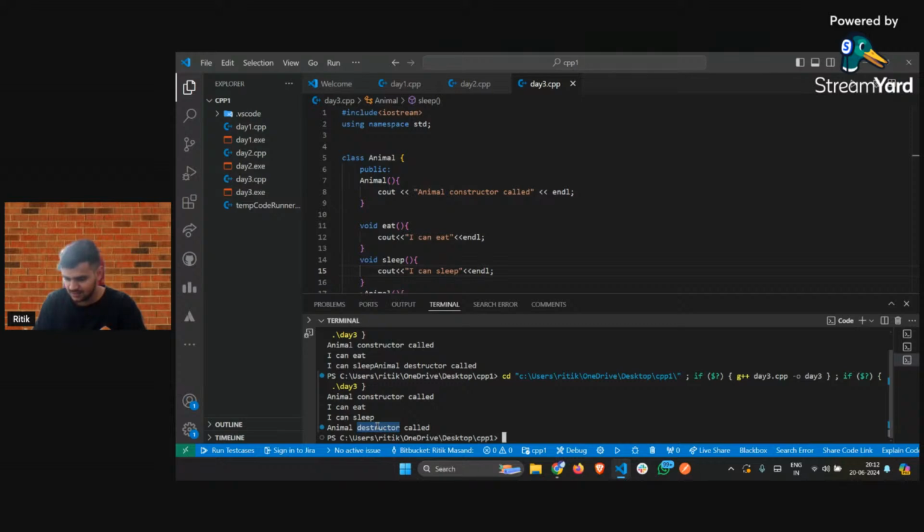Just give me a second, please. Everyone clear the difference between constructor and a destructor?